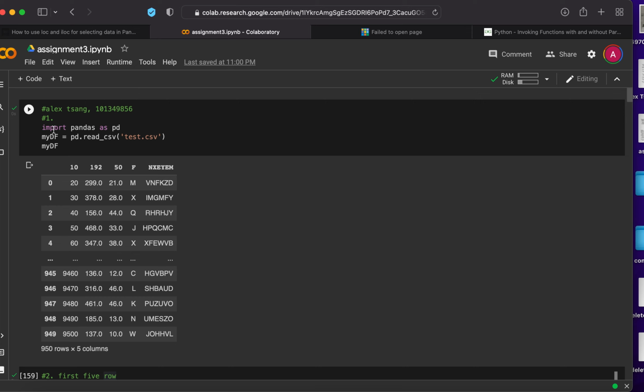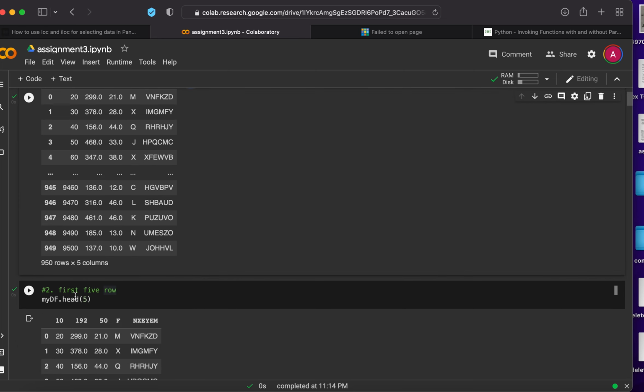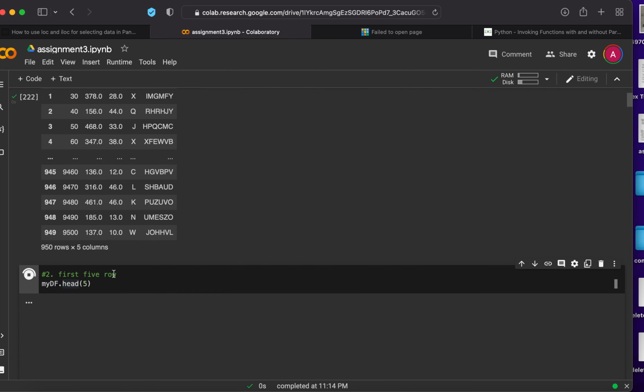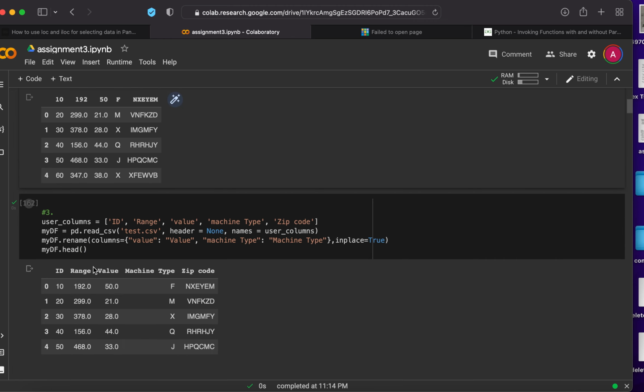So we're going to import pandas as pd, and then read the CSV file. We're going to print it out. So this is the CSV file in the data frame. We're going to print the first 5 rows of it. If we don't put anything in the parentheses, it's going to automatically print the first 5 as well.